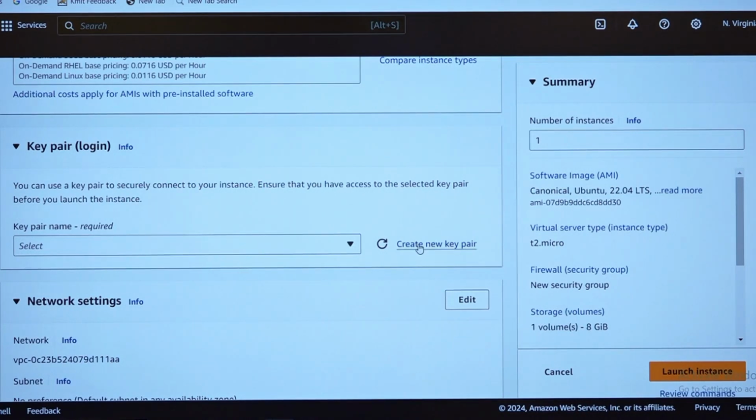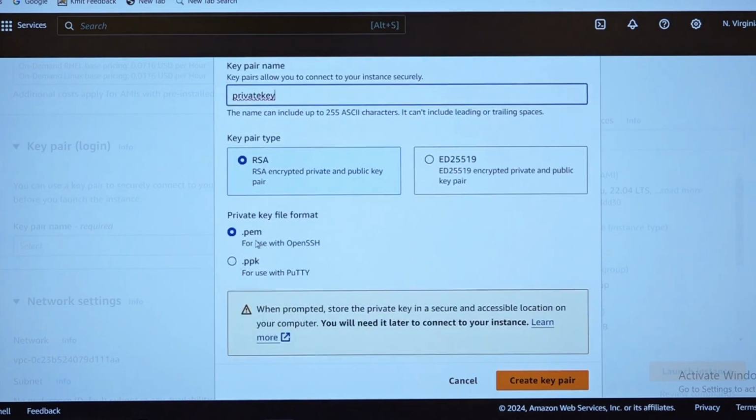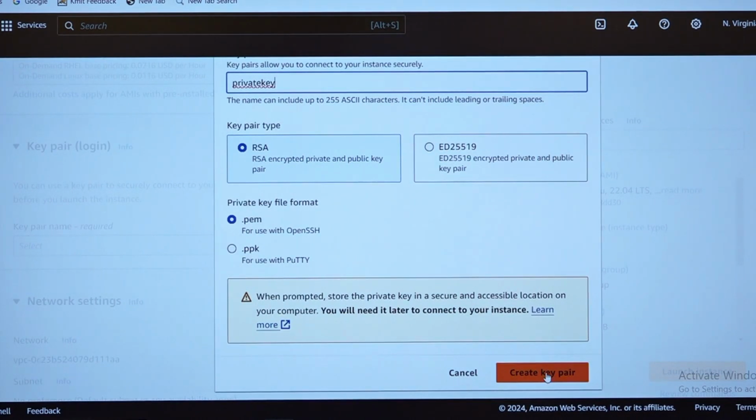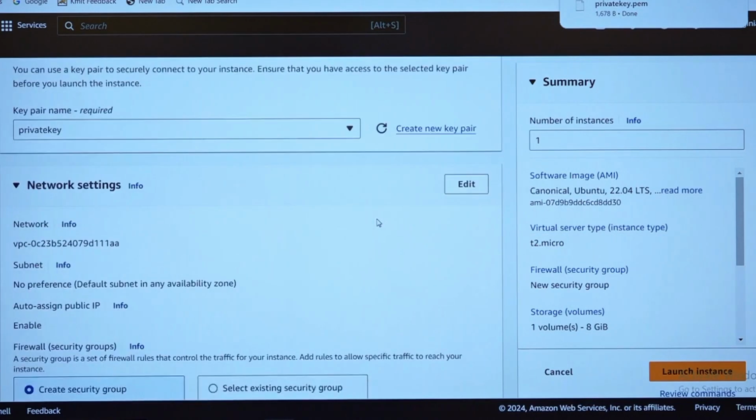So, if I want to create a key, I say create new key pair. We are going to give some name to the key. I will say private key, and we have to select RSA in this, and we have to select .pem. Once it is done, you can click on create key pair. You see, the key pair is downloaded onto our system. So, this is available right now, and now everything is ready.